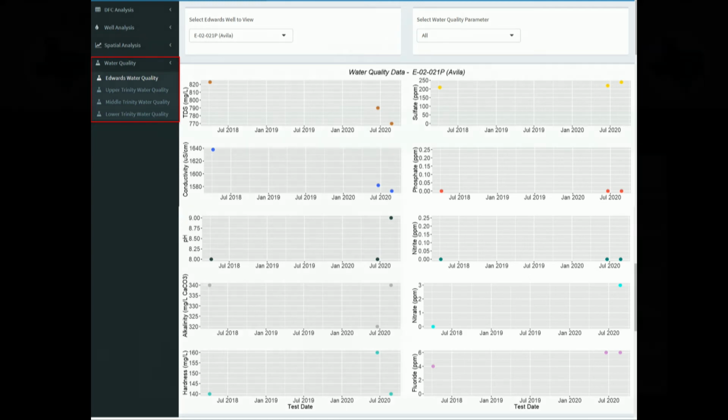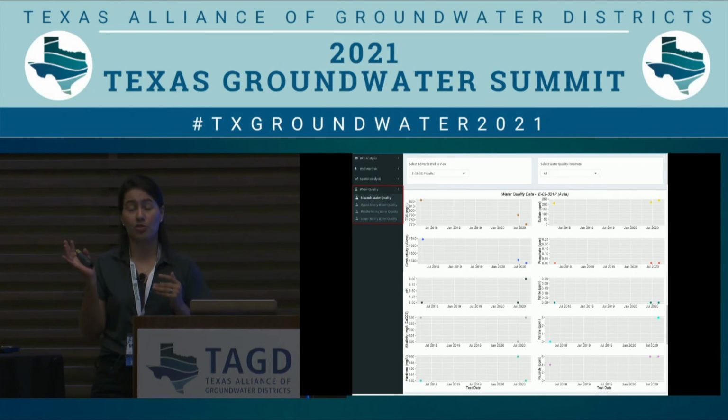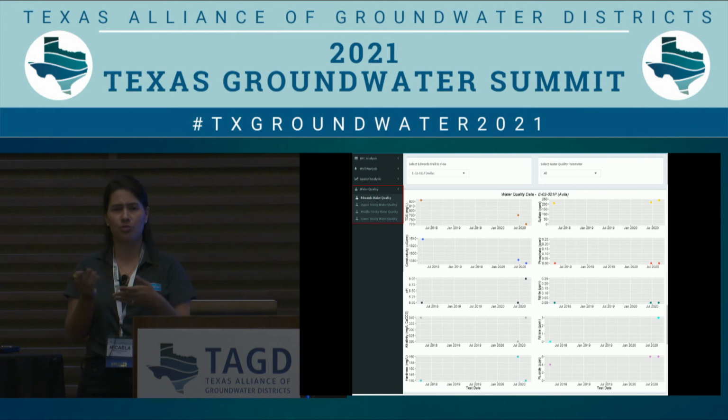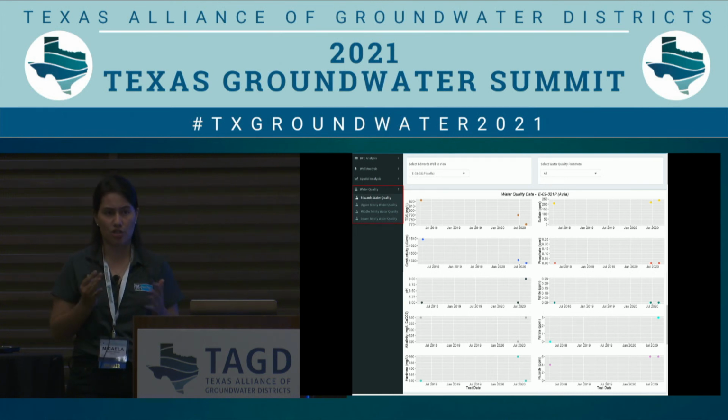I'm plotting all of them, but the tool lets you plot whichever water quality parameter you want against another in order to create some cross-correlation plots and to understand if there is any correlation between water quality parameters.